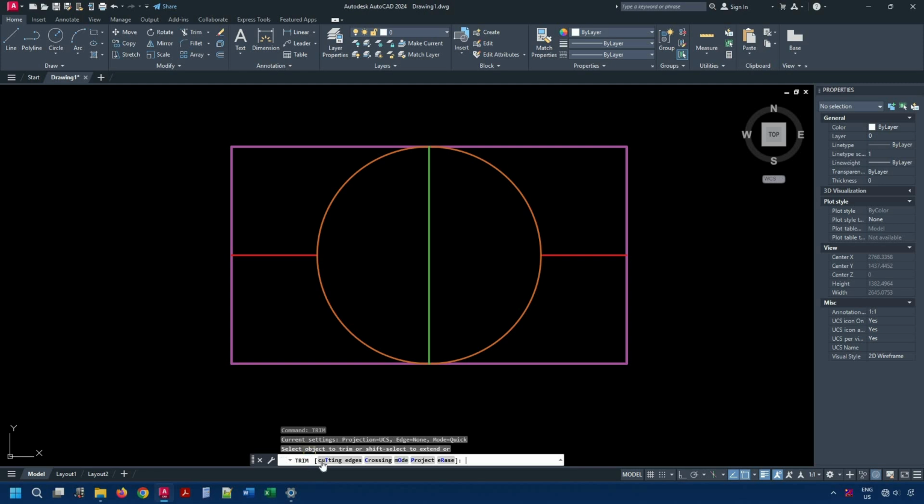Press enter. After this, you will get multiple options. Out of those, click on mode in the command line. After clicking, you will get two options, quick and standard. Click on standard. To activate the settings, press escape.